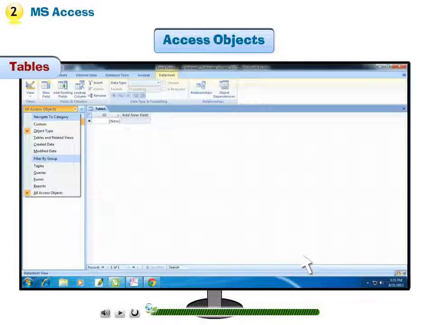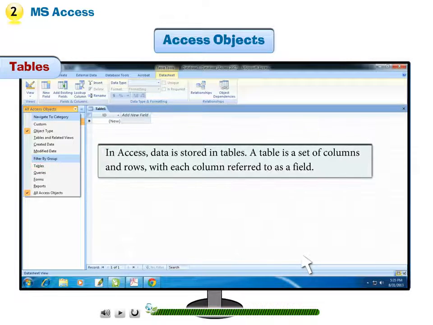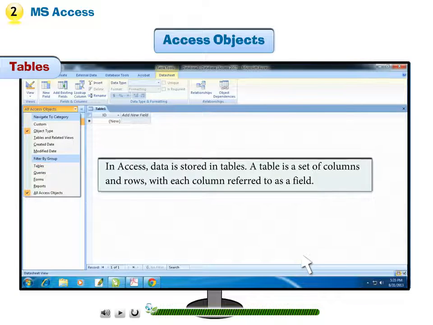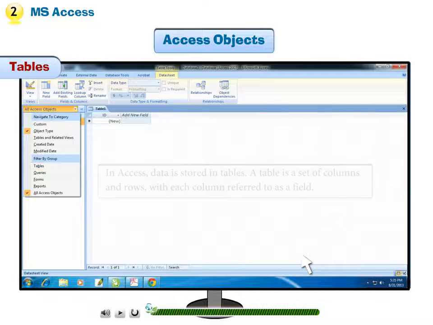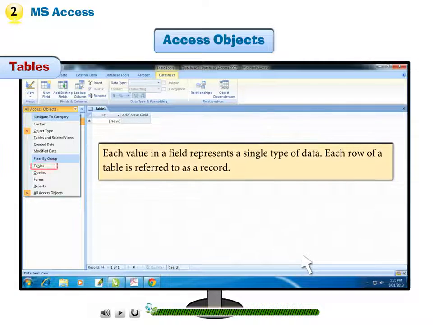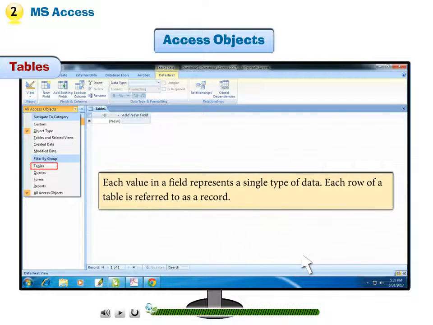Tables. In Access, data is stored in tables. A table is a set of columns and rows, with each column referred to as a field. Each value in a field represents a single type of data. Each row of a table is referred to as a record.